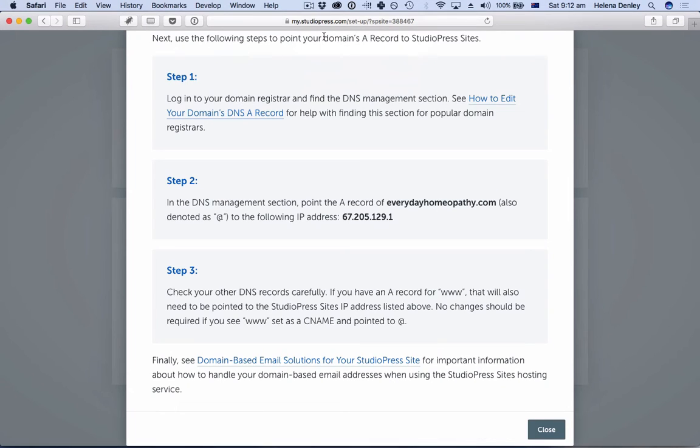All right, we're back. We've got the DNS record updated so that that domain now points to our StudioPress sites. And Warren wanted me to point out down the bottom here, it says, see domain-based email solutions for your StudioPress site, because unlike SiteGround, the hosting company that we recommend, where you can host your email as well as your website there, this option with StudioPress Sites doesn't have the capacity for email. You have to go get that somewhere else. So just click on this link and you can read more about it. That's a topic for a whole other discussion. Close that now.